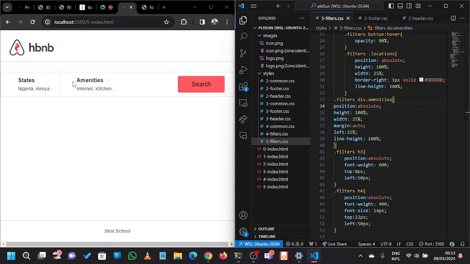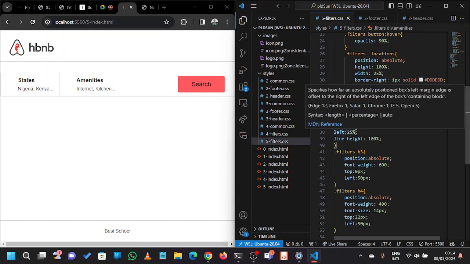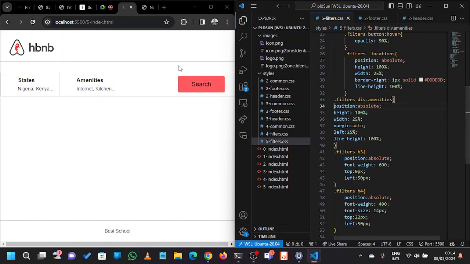So this other part here where the amenities and the search button are, of course it's bigger compared to this other part here. And then we wanted this amenities here to take at least 25% of this other box here. So the problem was, we were giving it a value of 25 pixel. So if you give it 25 pixel, that's why it was squeezing itself with the states, because the pixel and the percent are two different things. I don't know if you guys are getting what I'm saying.